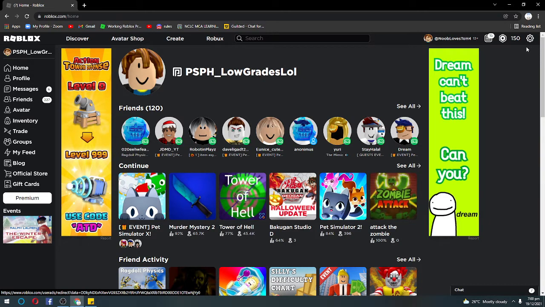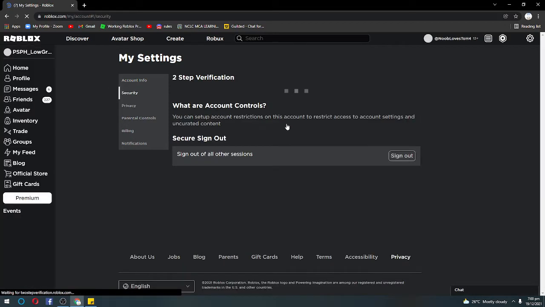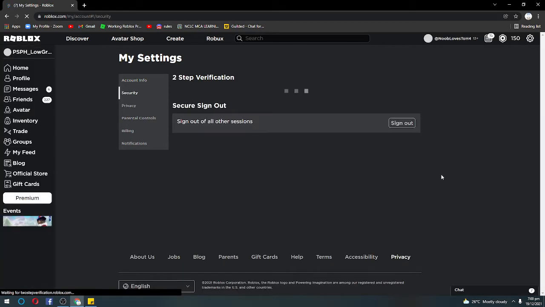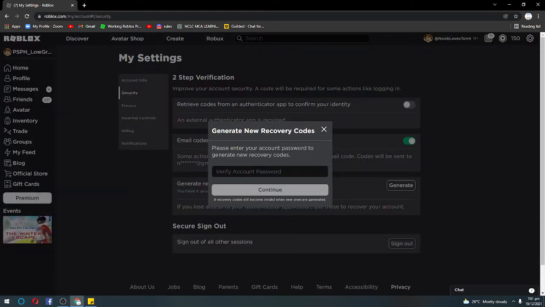Today I'll be showing you how to fix your Roblox account without using Gmail or phone number with two-step verification pin. So first, you're going to click on the settings, Roblox settings, and you're going to click the security and click on generate new one-time use recovery codes, and when you click it, there's a verify password here.